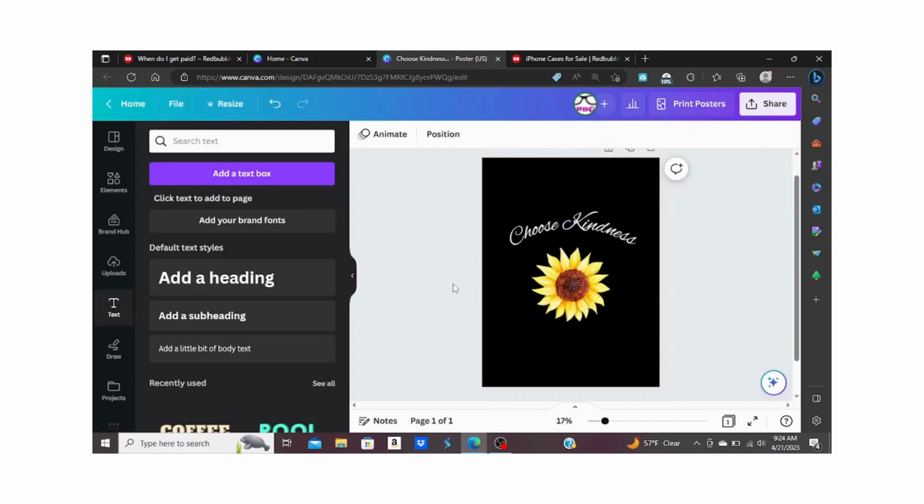The reason why I want the transparent background is because as of right now, this is on a black background. If I was to upload this onto, say, a pink t-shirt, okay? If I wanted to download this on the pink t-shirt, I'm going to have a big black square, and then the picture will be there. But if I wanted just the item that I've drawn, just the sunflower there with the choose kindness, I could put that on any color background if I'm choosing the transparent background.